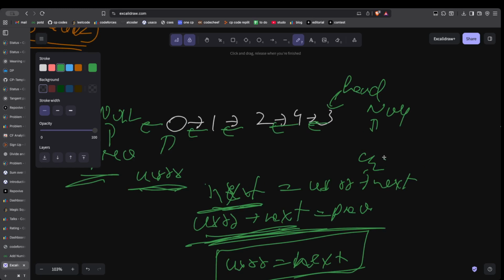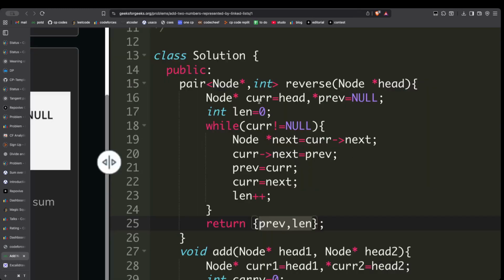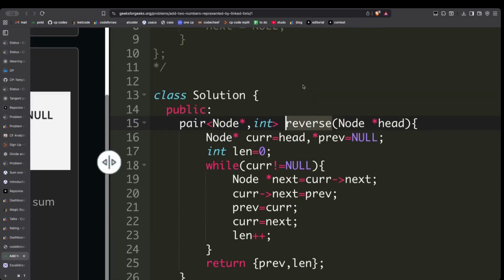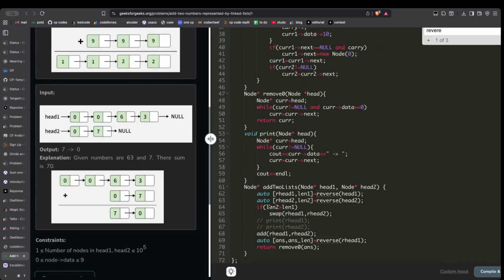Okay, yeah, so current would be here and previous would be the head of the linked list. But this is a pretty simple and pretty popular reverse implementation. So in our code, we'll first reverse both of the linked lists, reverse head 1, reverse head 2. RH1 is reverse head 1 and RH2 is reverse head 2.